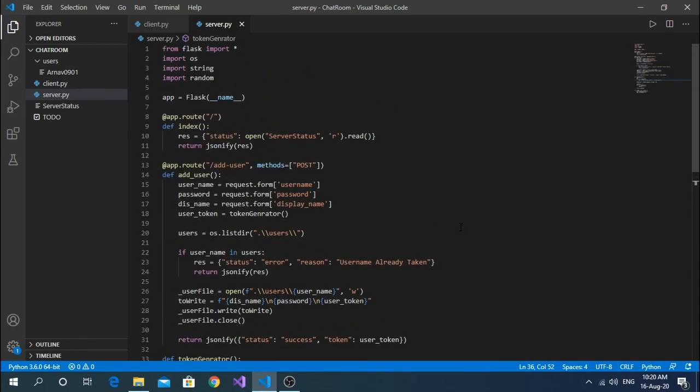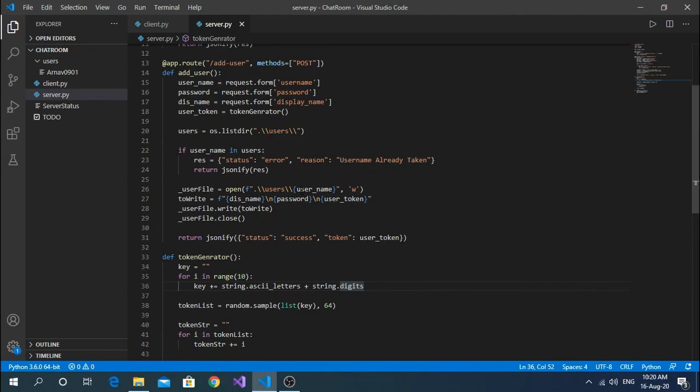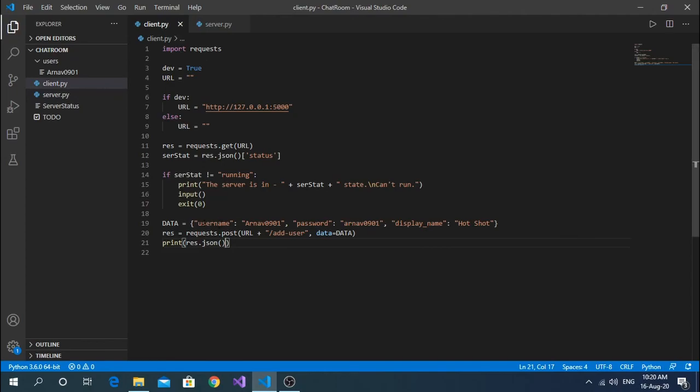So we'll continue writing this code in the next video. We'll make a login system. Instead of add_user, we'll make a login that will check these parameters and return.